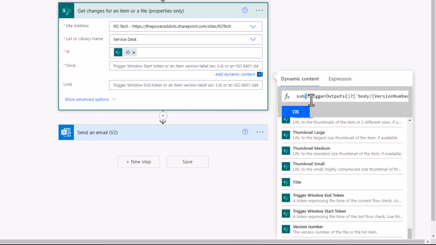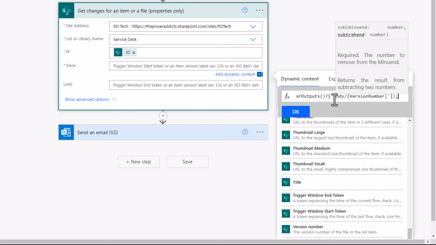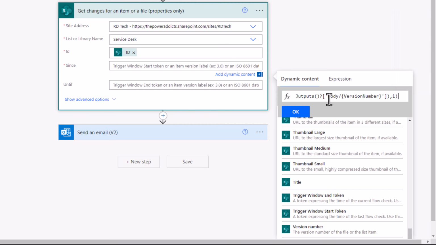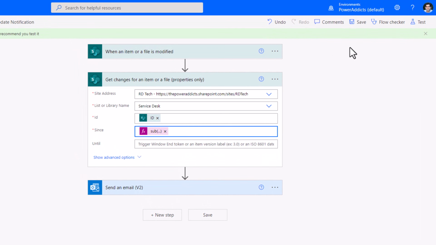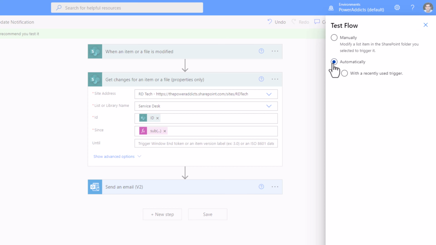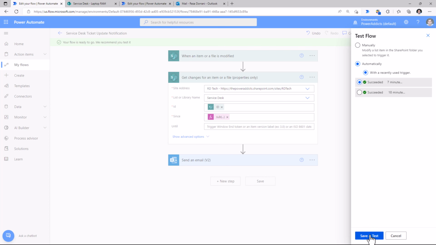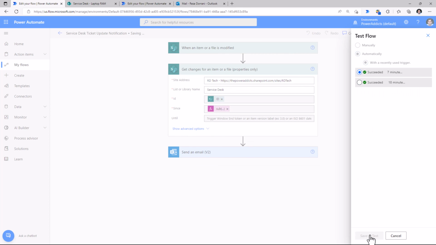This will return a string. Subtract works on integers and decimal numbers. So this I will typecast to decimal. I'll put a comma. The second parameter is the number to remove from the first parameter. So I would like to subtract 1. That means it will go back 1 version. So I will click OK. Now for testing purposes, I will click on test and run this flow automatically with a recently used trigger and pick the last run of my flow and run this flow again.